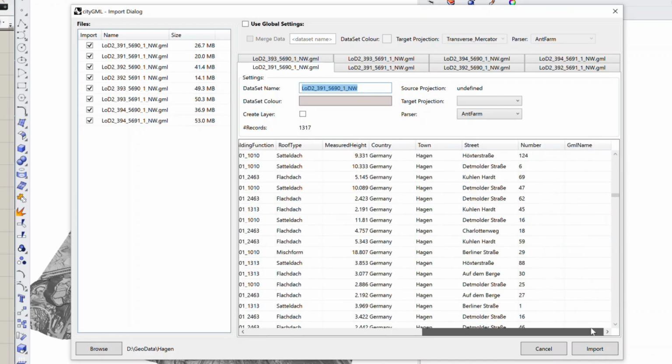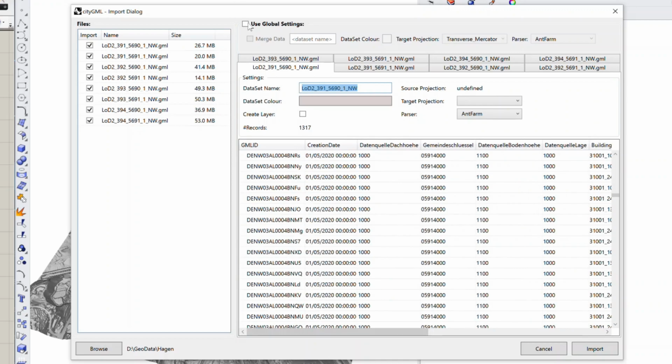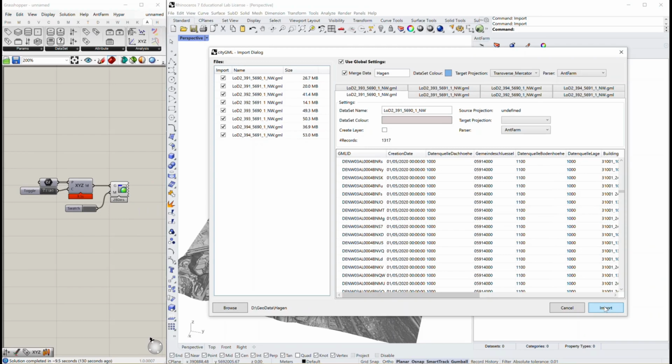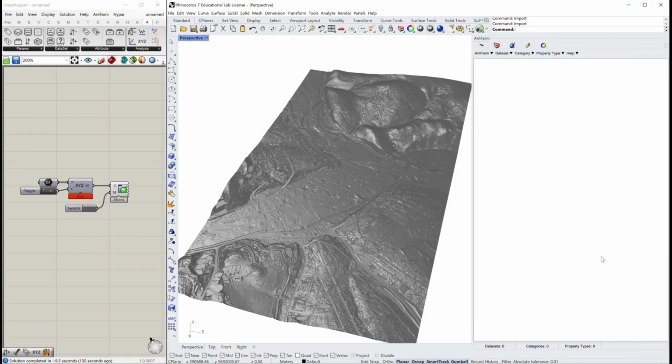So we use the global settings up there. Just click global settings. Then you can merge the data into one data set. We're going to call that data set Hagen. You could override the color here, we don't do that. You have two types of parser. We use the AntFarm parser because we want 3D data. GDAL only does 2D data.